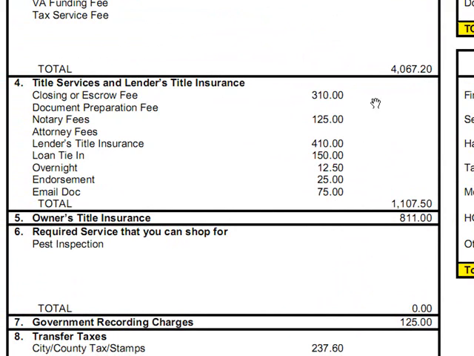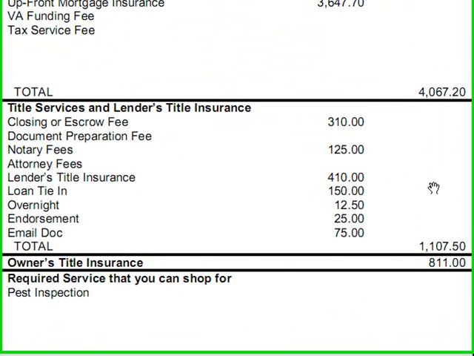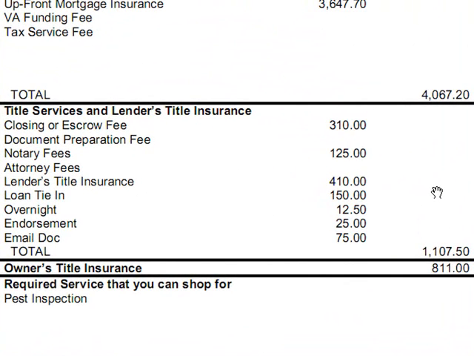I want to show you all these title fees right here. These are a sample. This is actually from a real life loan. You may have some different ones on yours, but this is going to be all verified, or should be by the time you get this.